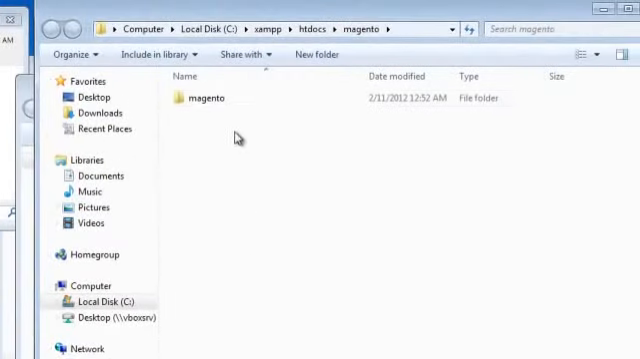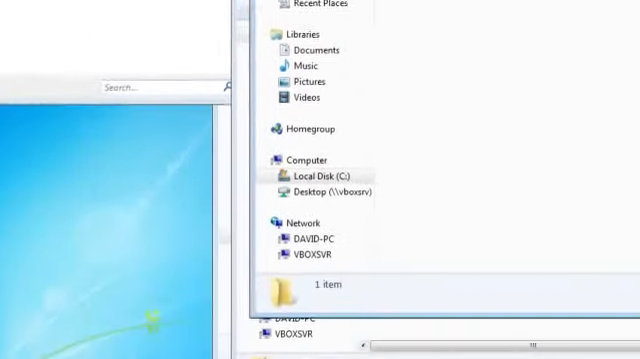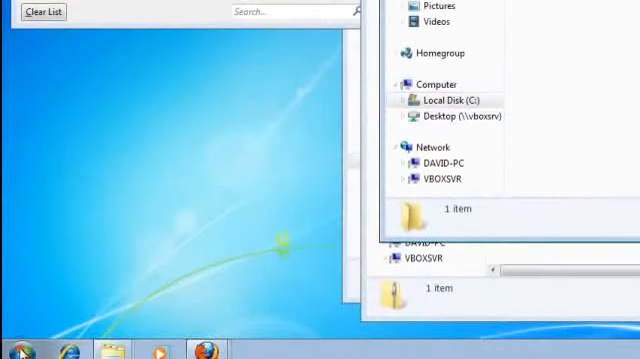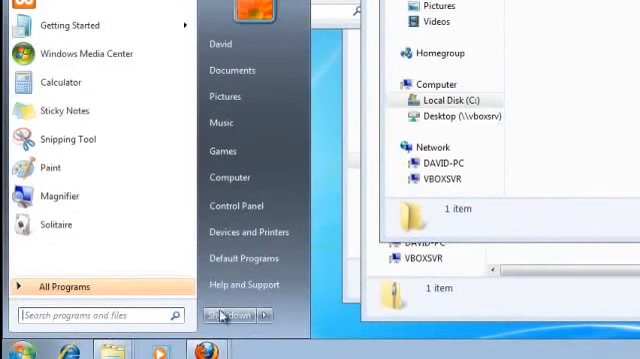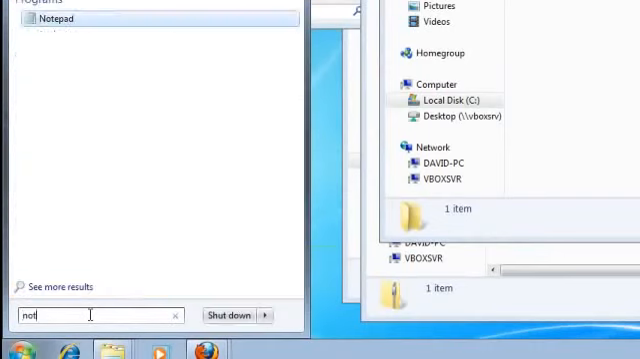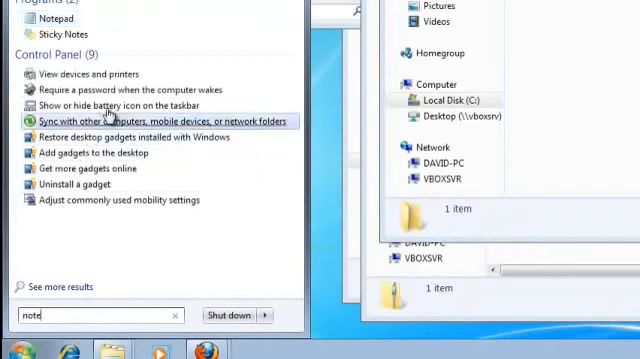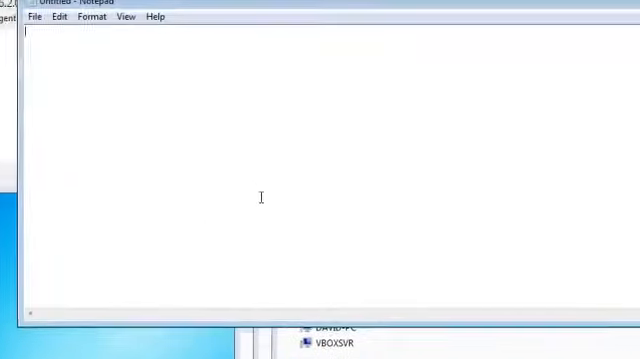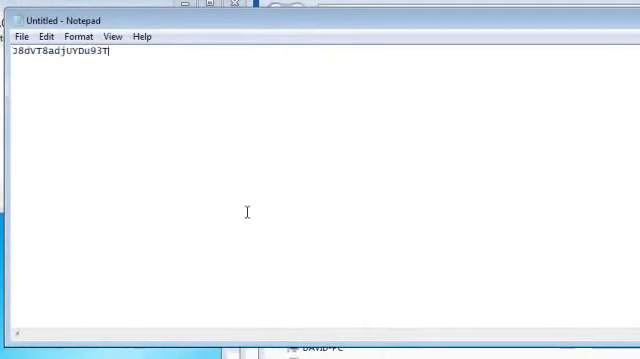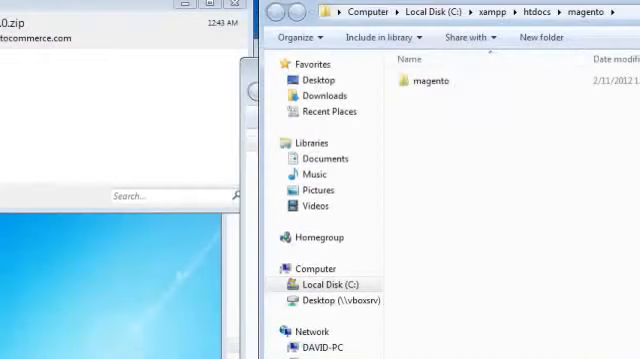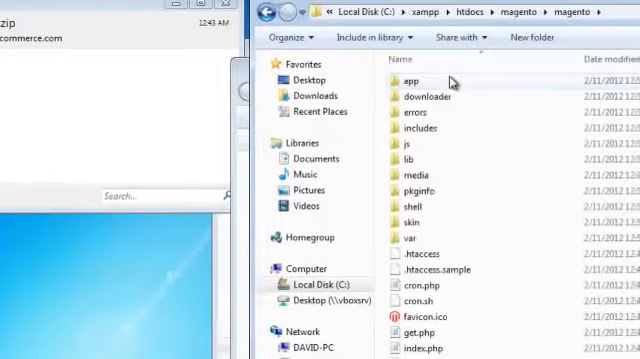Alright, now that that's done, we've got Magento inside Magento. That wasn't supposed to happen. Alright, so I'll tell you what, I'm going to go ahead and search for Notepad. I'm going to open that. I'm going to paste my key real quick, or password, so I don't lose that. And then I'm going to go ahead and open this up.